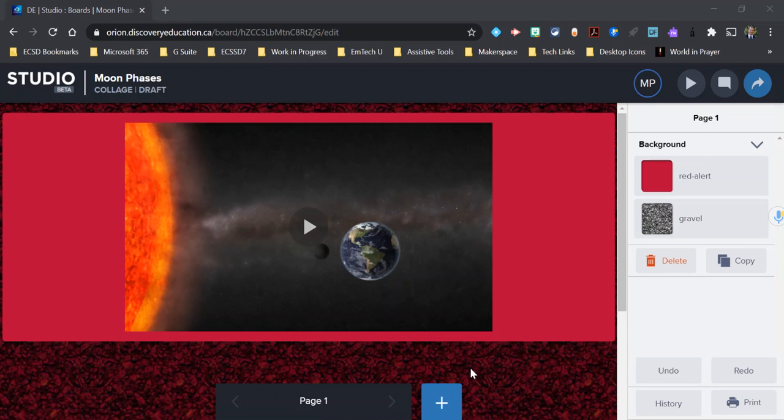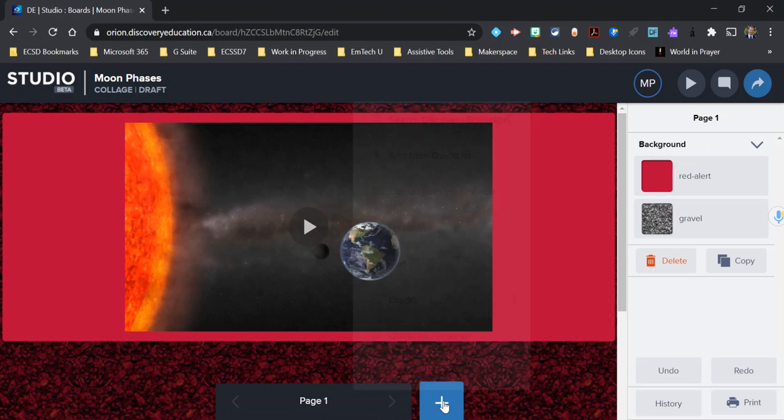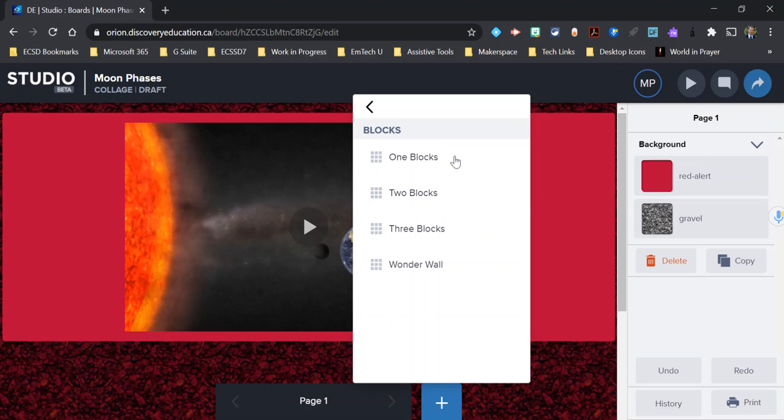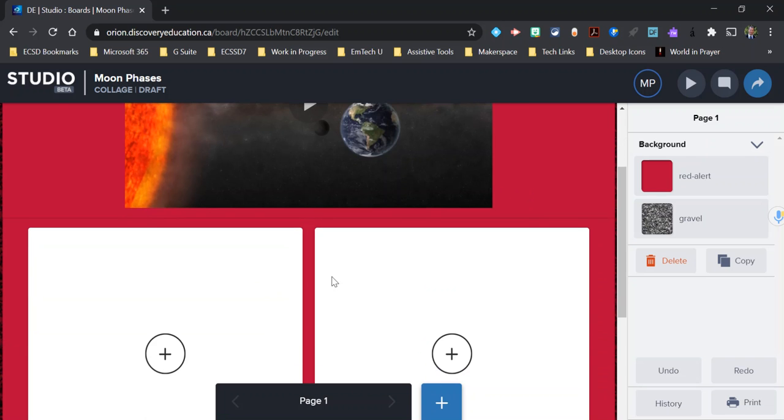Now, like I was saying before, you could also add a little structure in here. So if I wanted to, I could add some blocks, and you could see there's a few, 1, 2, 3, or a Wonderwall block. So you have to play around with these to know what they all look like. But for example, I'll click on 2 blocks here, and it shows me 2 blocks like this.